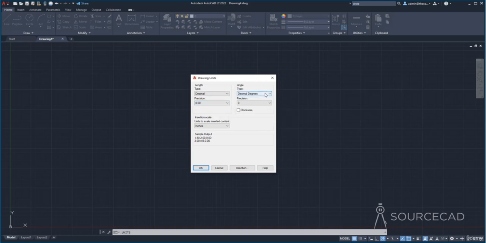Now here also we have several formats. The first one is decimal degrees, and then we have degree minute second. You can choose any of these two formats. The most frequently used formats for angle are these two. Then we have grades, radians and surveyor units. So you can select grade, which is kind of like decimal degrees, but in this case a complete circle is divided into 400 grades instead of 360 degrees, so a quarter of a circle is 100 grades.